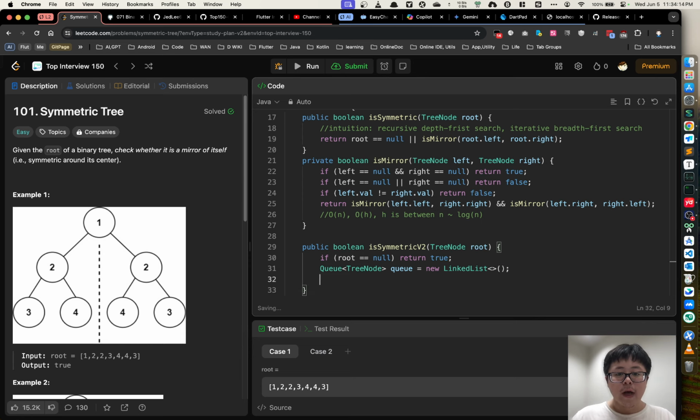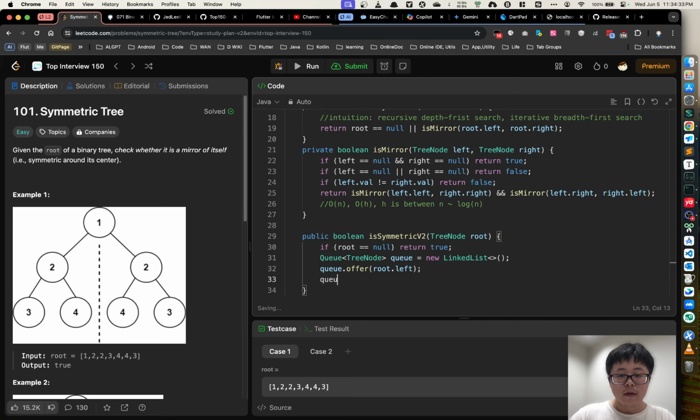Next, we have to put the two root nodes of the subtrees into the queue. The code is queue.offer(root.left) and queue.offer(root.right).